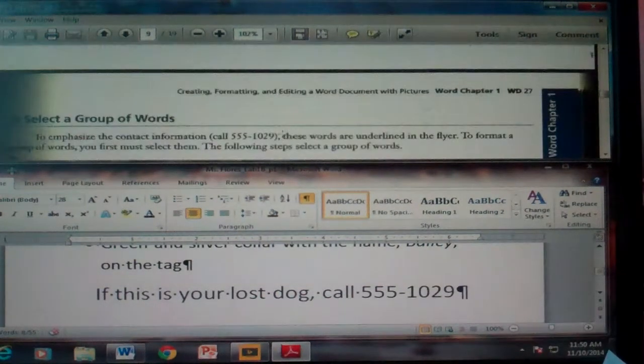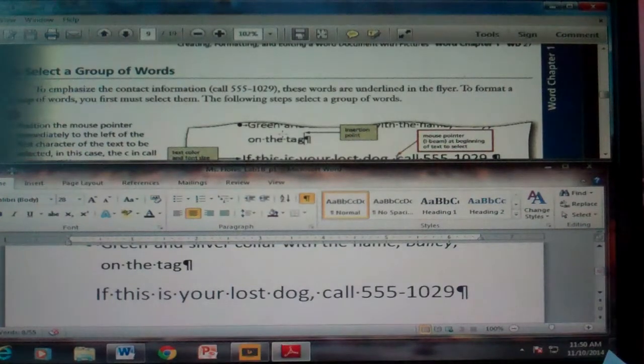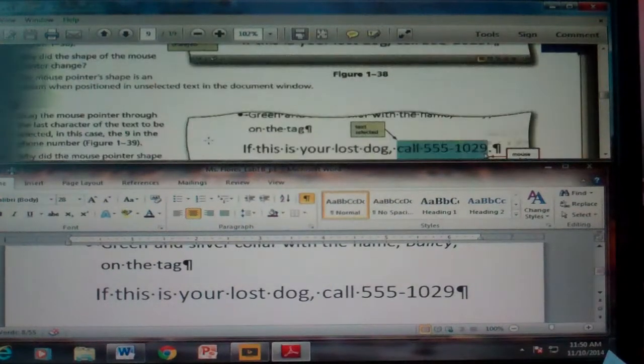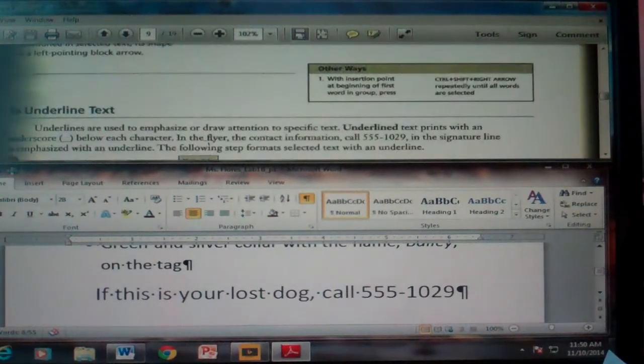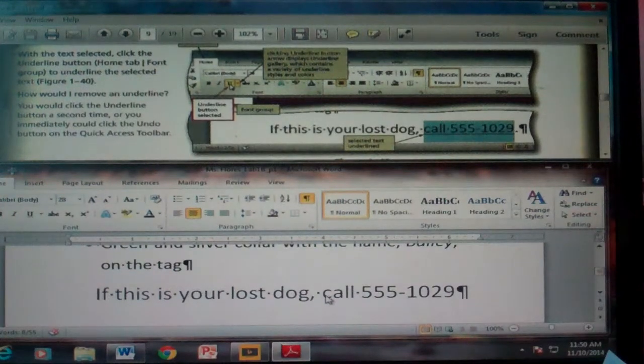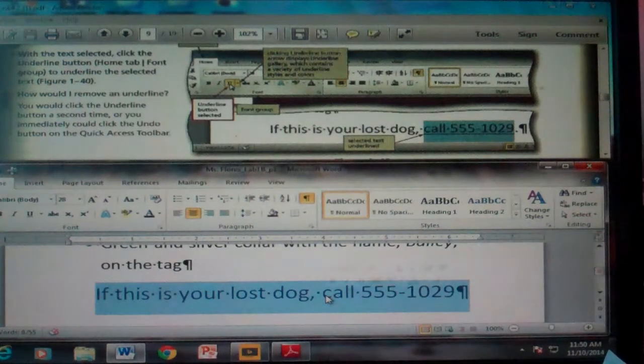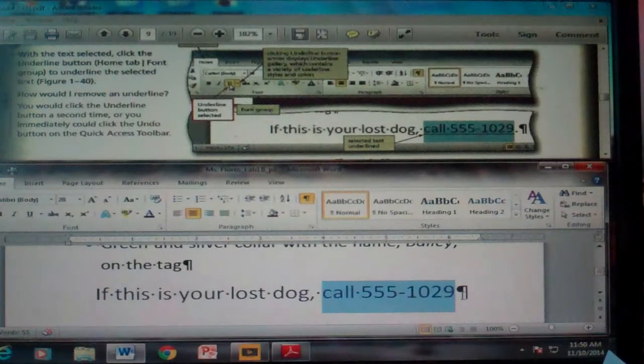Okay, so now the whole thing changed. Now it says to emphasize the contact information call, these words are underlined to the flyer. So we're going to highlight call and underline it, okay? Right here, highlight call and underline it.